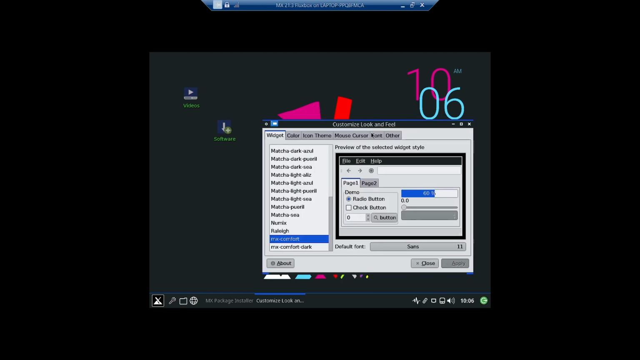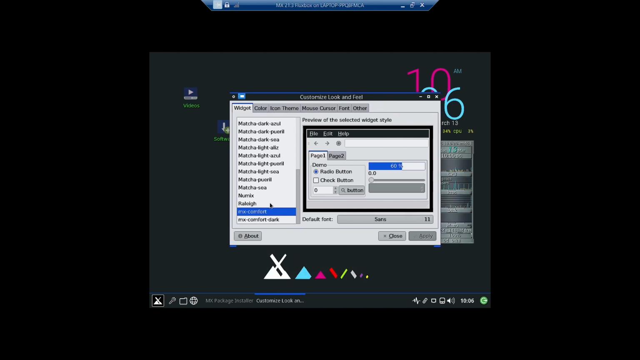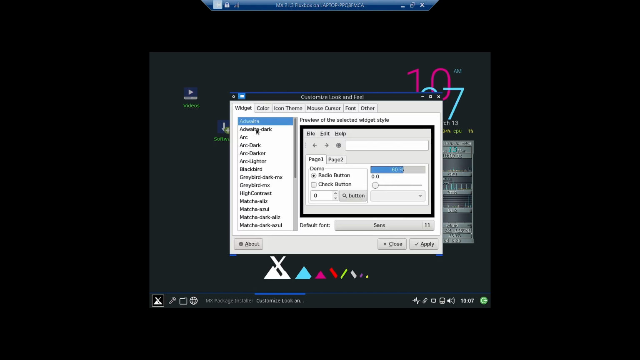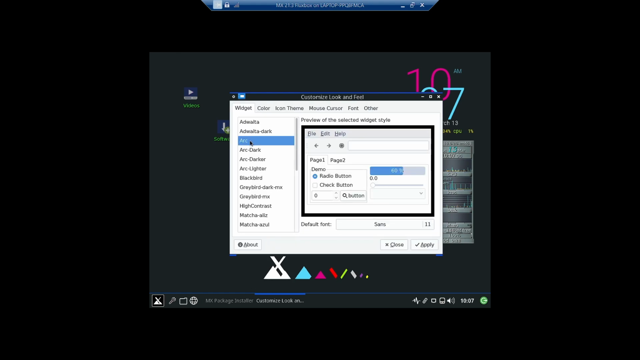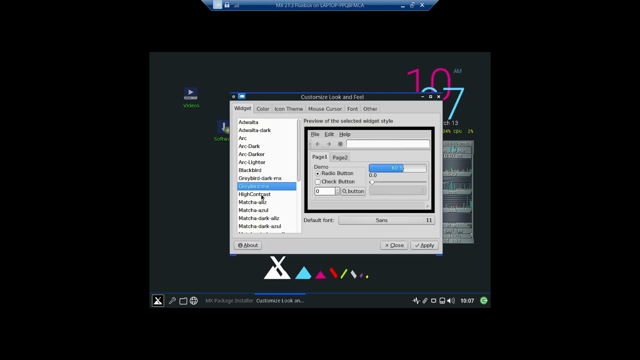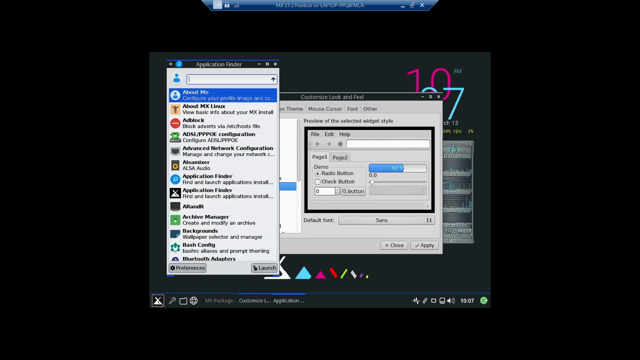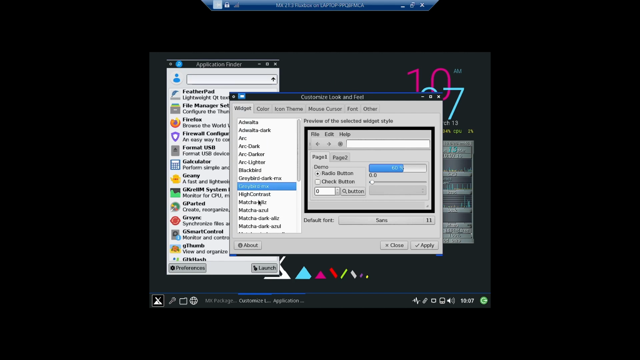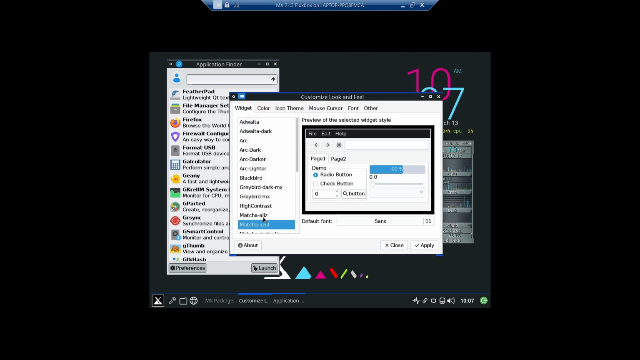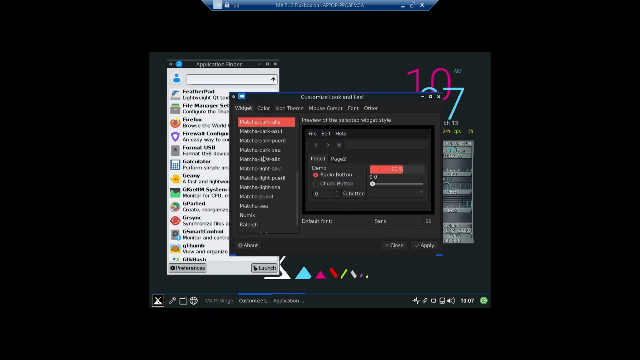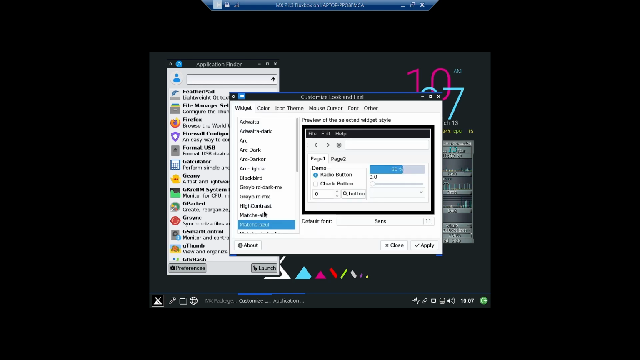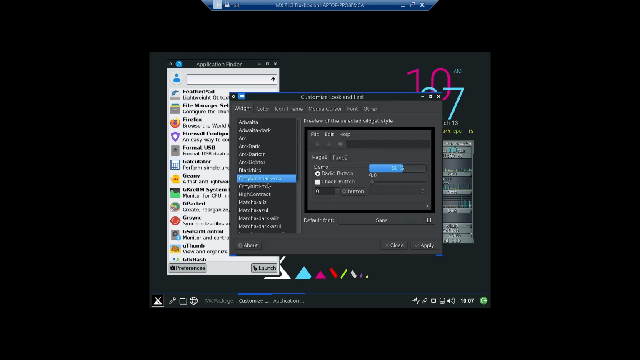Now let us try out the different themes. MX Comfort is the default. Let us go with the MX Comfort Dark. This is the Adwaita theme. This is the Adwaita Dark Arc theme. Arc Dark, Graybird, MX. So it should change the icons also. No, the icon theme is different, and this is only the widget themes. Okay. Now let us go with some lighter one. Let us go with the Graybird. Let us go with the Graybird Dark.